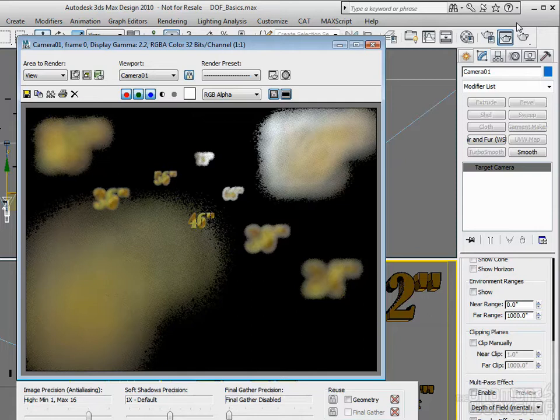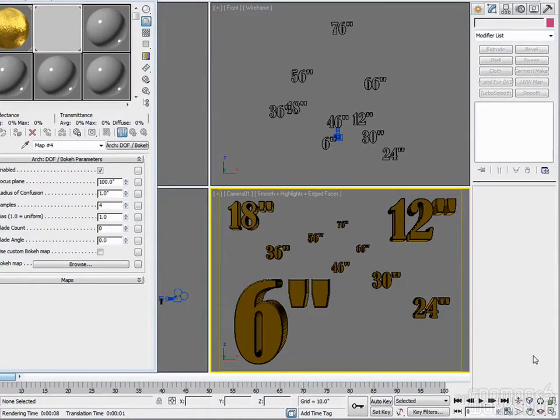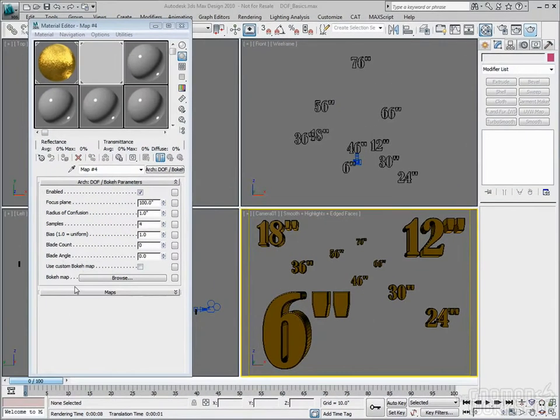So what I'll do is define a blade count number here, and I'll just say 5 so it's fairly evident. And the blade angle will actually rotate that. I'm just going to leave it at 0 right now, and go ahead and give this a render. Alright, I'll go ahead and put this in the RAM player.